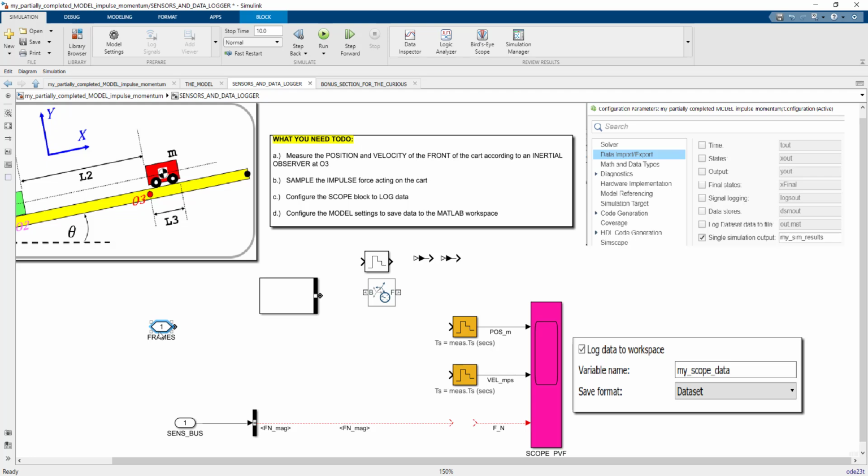Let's do step 2 first. Sample the impulse force acting on the cart. That's where we're going to use that zero order hold block. So just grab the zero order hold block that you've already dragged into your model, and connect it as shown.